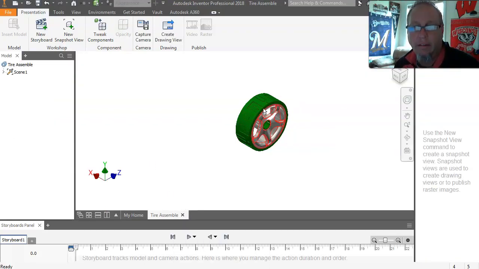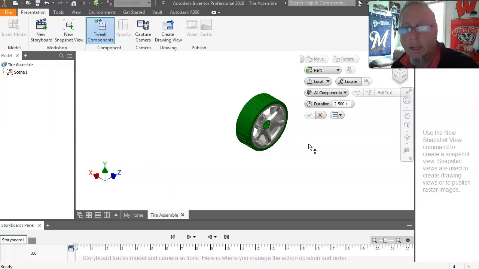So now that I have the tire assembly loaded, I'm going to click on tweak components. When I click on it, it opens up this little sub menu. Basically I can click on the tire, and I get the gray arrows. Click on the gray arrows. Do not click on the little gray boxes. Click on the gray arrows.